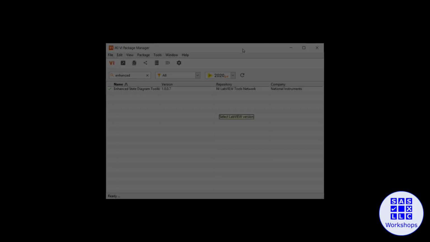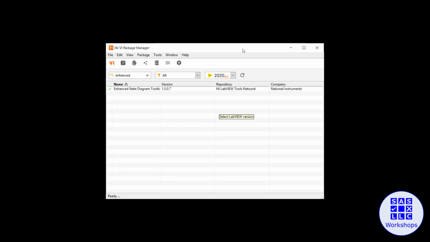To install the toolkit, just look for it on VIPM.